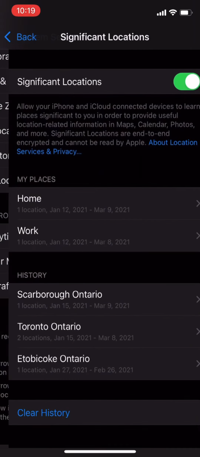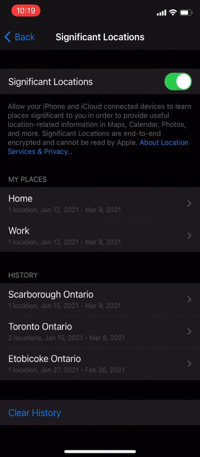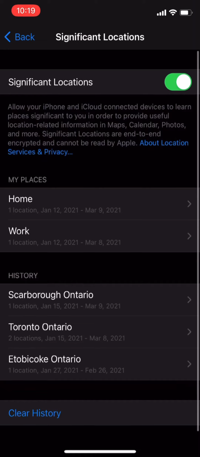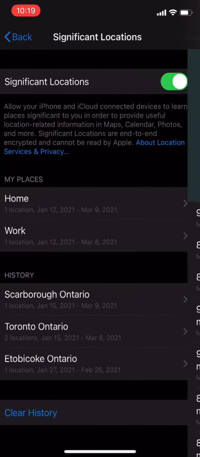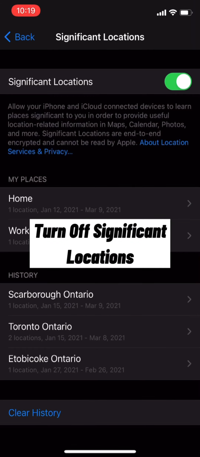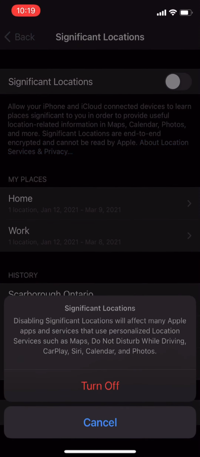Go to Significant Location, put your phone password, and this is where it keeps a record of all the places you have visited and during what time. So turn it off and go down and clear history.